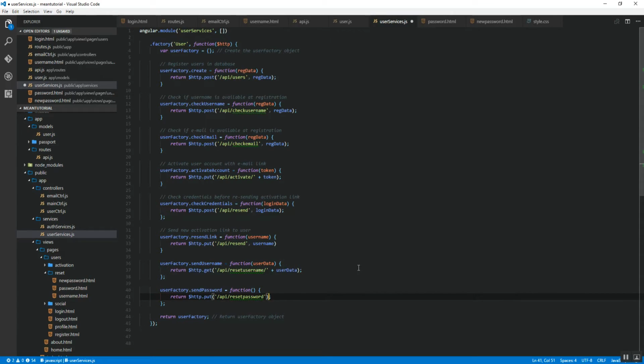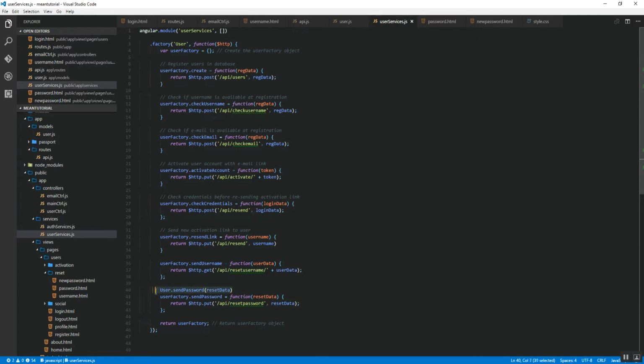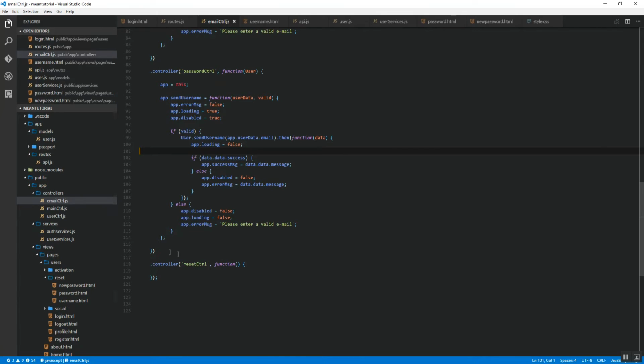And then we'll say reset data, and then pass that here as well. So that will look like this: User.send password with reset data. And just like before, we have to go over to the password page and change all the user data to reset data. Okay, so let's go back into our controller and we can use this now.